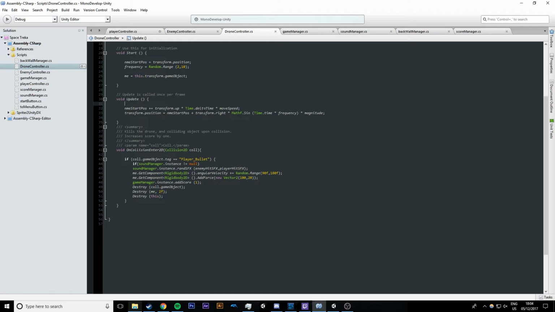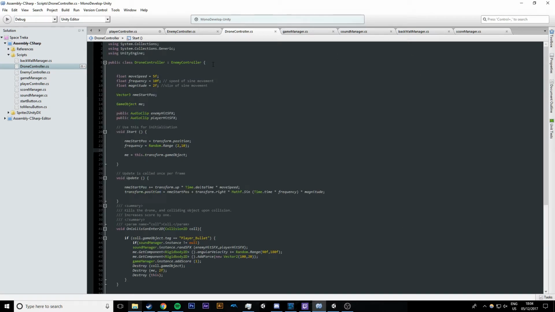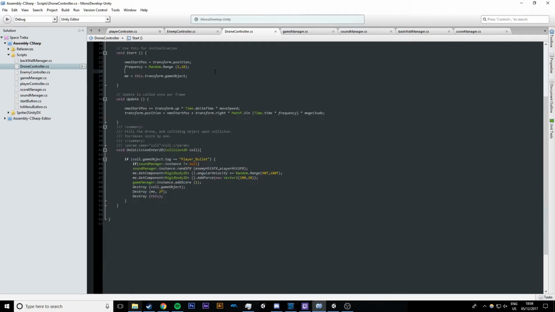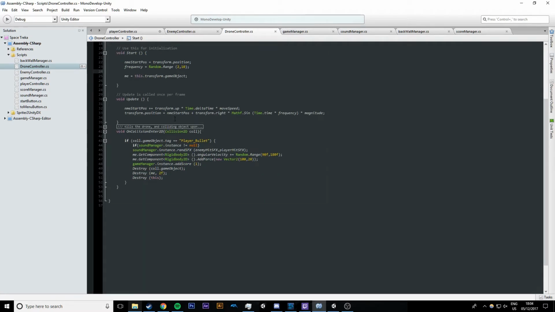And that's multiplying that by Mathf.Sin with the time, the frequency, and the magnitude. And keep in mind the frequency we randomized up here, which means the enemies are going to be moving at randomized speeds, which is going to be set while they're instantiated, as this script runs independently on every drone that's instantiated. Then we have our OnCollisionEnter2D method.